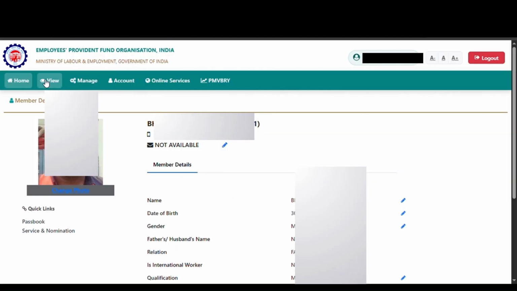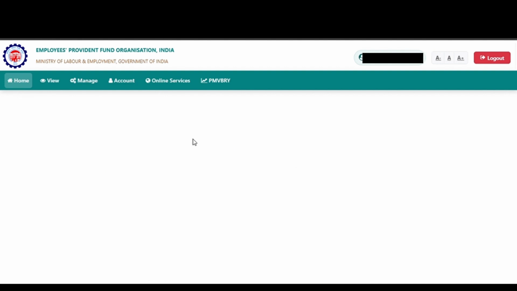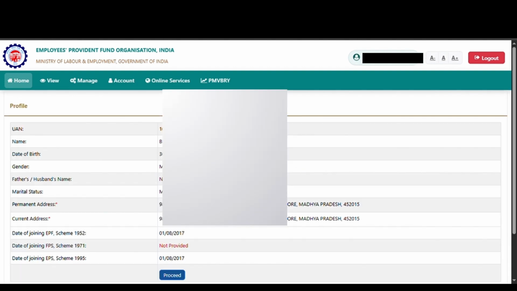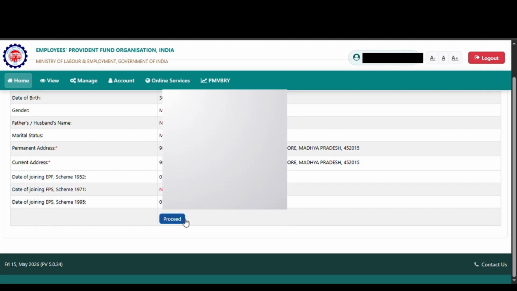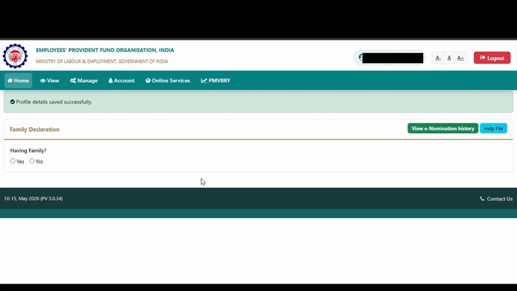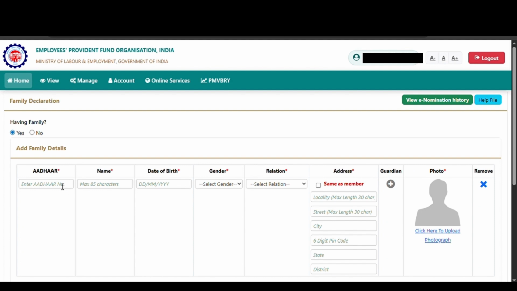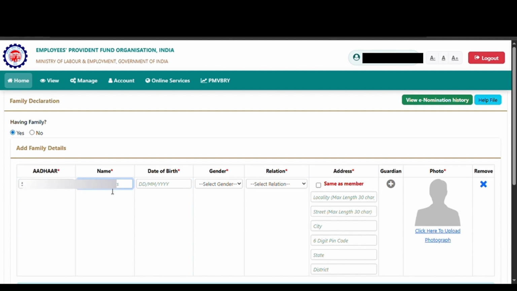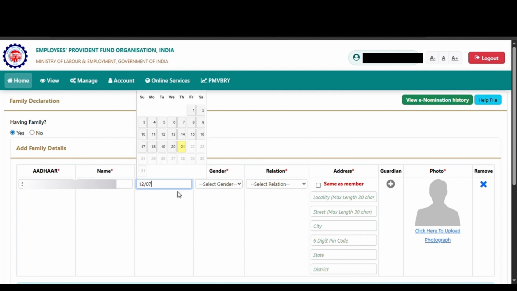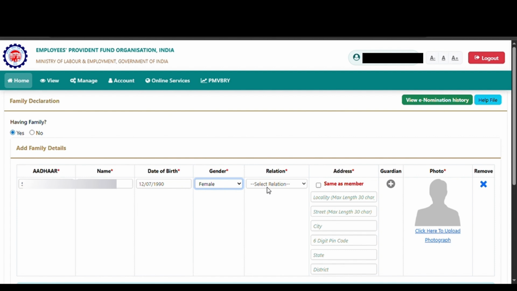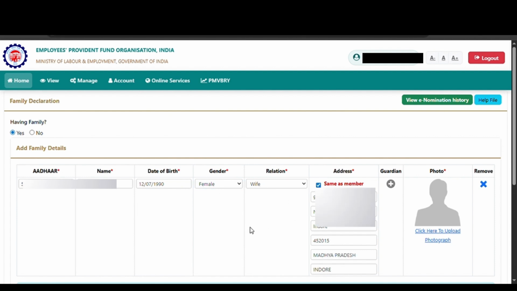Now for e-nomination. Click on the e-nomination option in the manage section. We'll wait. Here it is. Now we will check and click on the proceed option. Then click on yes for family. Now here you have to enter the family details: Aadhaar number for family member, name as per Aadhaar, date of birth as per Aadhaar, gender, relation. Then select same as member for address.